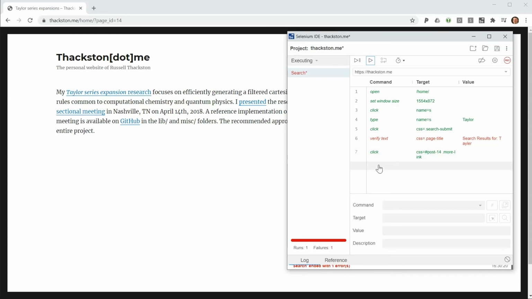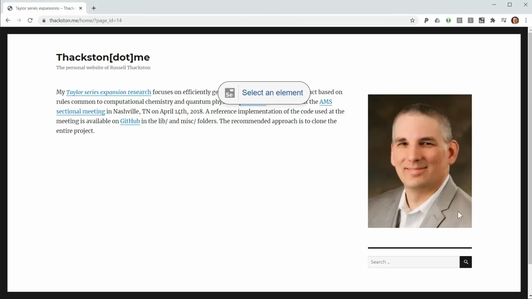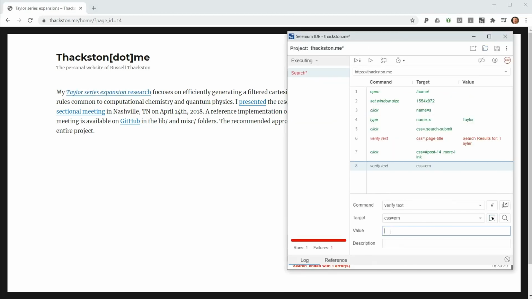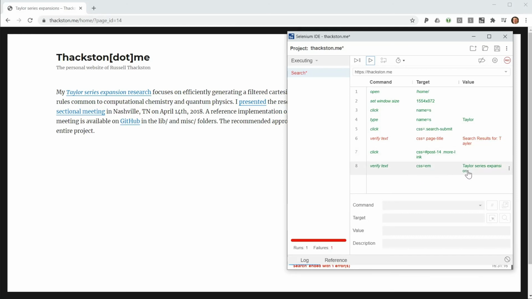If we wanted to add new assertions, we could just click those in the bottom blank row. For example, if we wanted to verify text on this page, we could select a particular element, and then tell it to look for that particular value inside the element. Now when we run the test, you'll see it found that particular text.